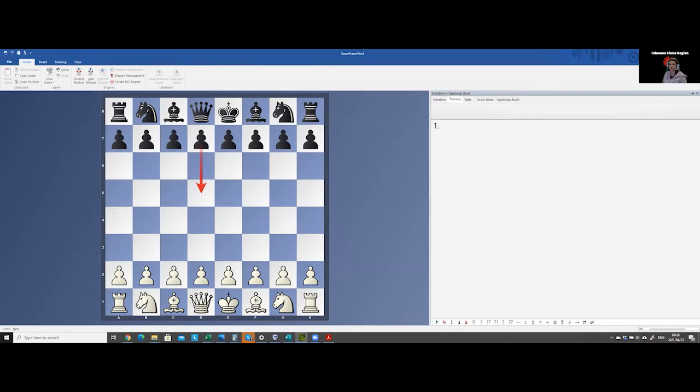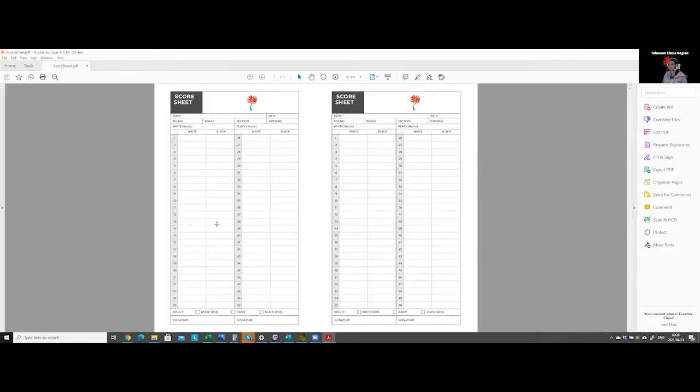I can show you an example of such a sheet. There's a side for all the moves that white makes and all the moves that black makes. You write the name of the event that you're playing in, the date, the round that you're playing in, the board that you're sitting at, as well as the section that you are playing in.